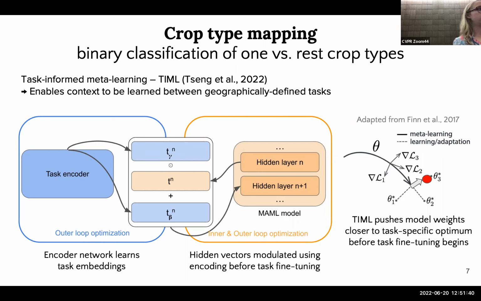So, or where you would use meta learning and where you have task level information. The intuition for this is that TIML enables us to push the initial weights learned by MAML in a direction that's closer to the optimum for each task. So this modulation is applied before the task fine tuning even begins.